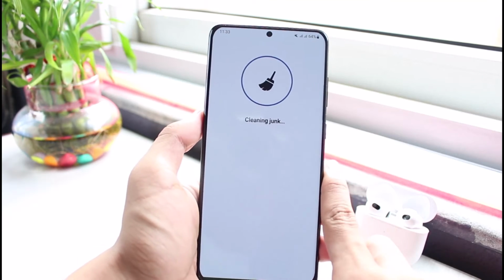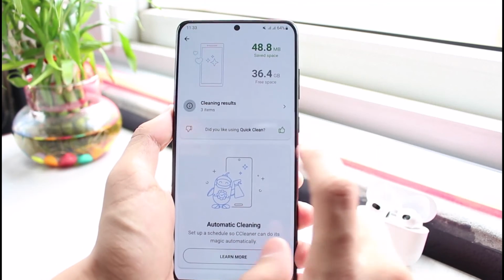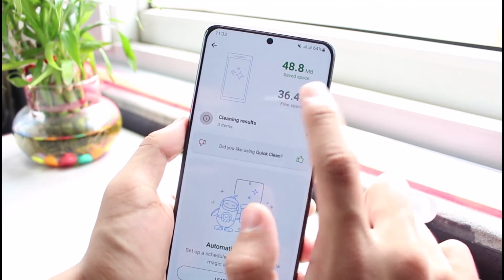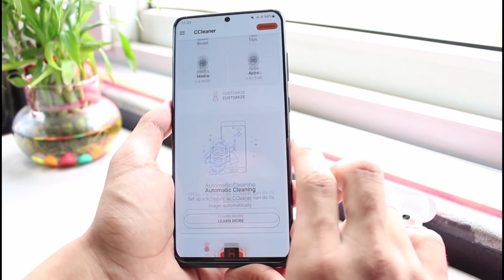As you tap on the Clear button, you can see it says cleaning junk, and that will basically free up some of the storage. As you can see, it shows the storage it has saved as well. And this is how you could very easily clear system cache files and free up storage.